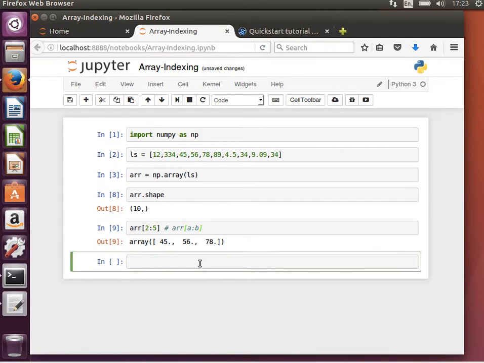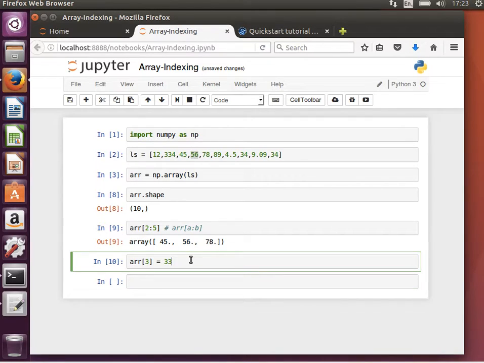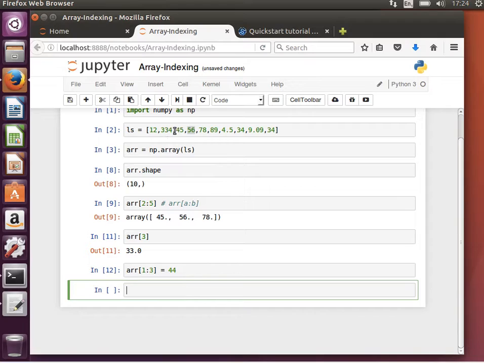And in fact, I can even update the value at any index. So if I say arr of 3 equals 33, the original value is 56. If I update it and then show the value, it'll be 33, it'll be updated, right? And again, I can also update a range of values, so I can say arr of 1 to 3, elements 1 and 2 only, equals 44. The two elements will be changed, element number 1 and element number 2. Notice I say number 1 meaning at index 1, not the first element. The first element is at index 0, right?